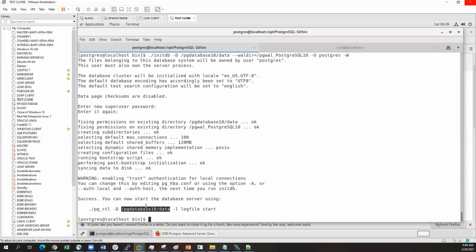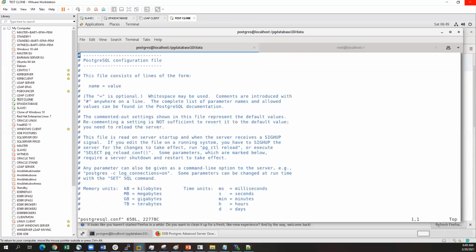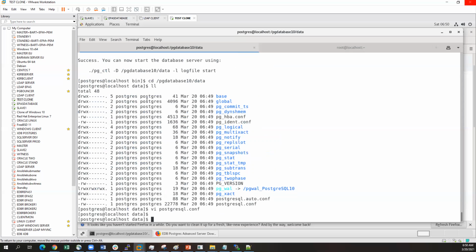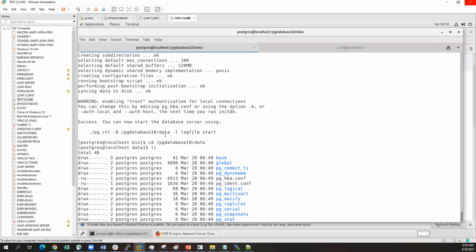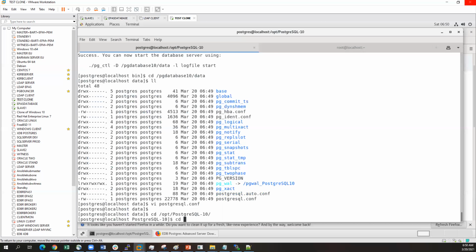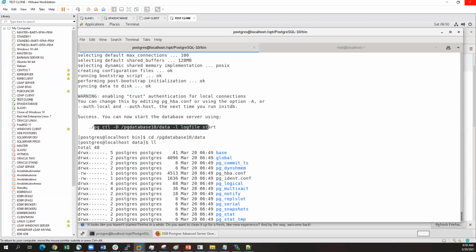If we go into our data directory location here, we can see that it has created a symbolic link to our location. So let us vi the postgresql.conf file and search for port. This time around, I'm going to put it at 5555. With that said, let me go to my binary location for my installation, so that I can start Postgres here.